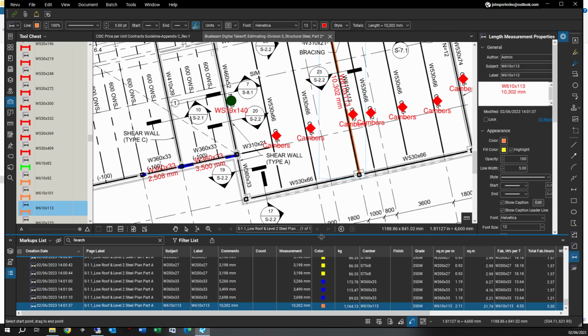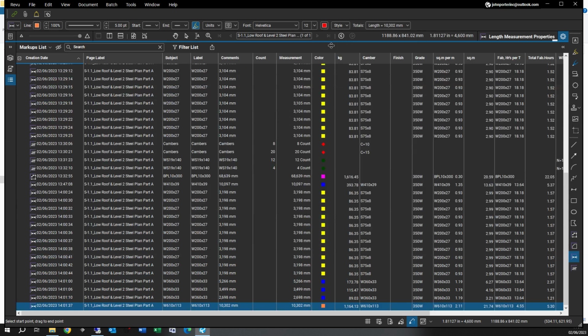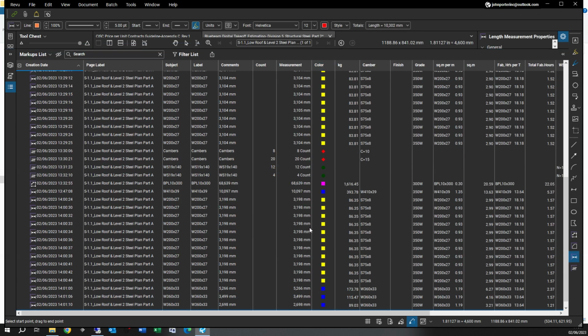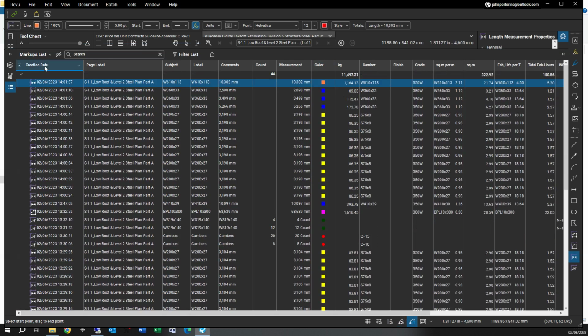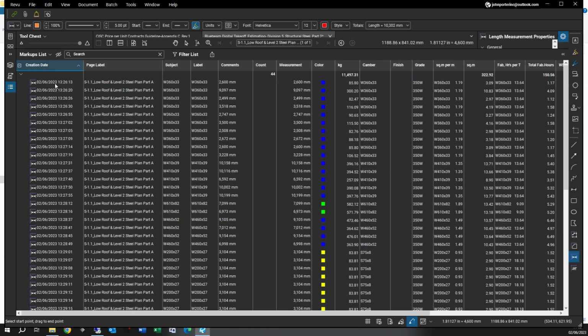So I guess we have enough takeoffs in our markup list there. And let's look at this markup list and see what it tells us. So if I start from my left, I have the actual creation date for those beams there. If I click on them, it's going to reverse the order or flip it the way that you want to see your takeoff, how it was done. So here, this would be the first one. So I want to see my last one, which was this one here.